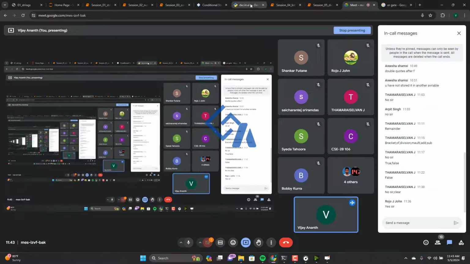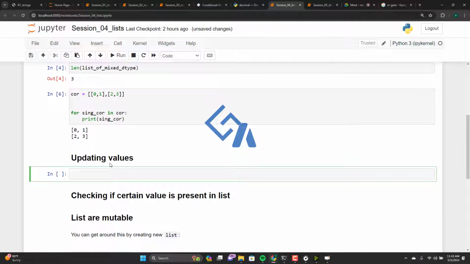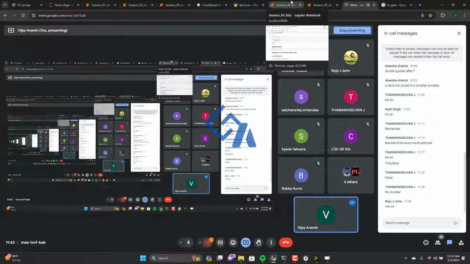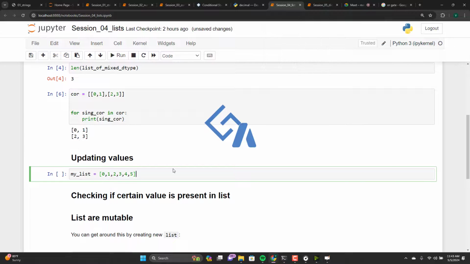Hello. What is that? Mutable or immutable? If I can edit a value in a list, that is called as what? Am I audible? Can someone say? Okay. It is mutable.